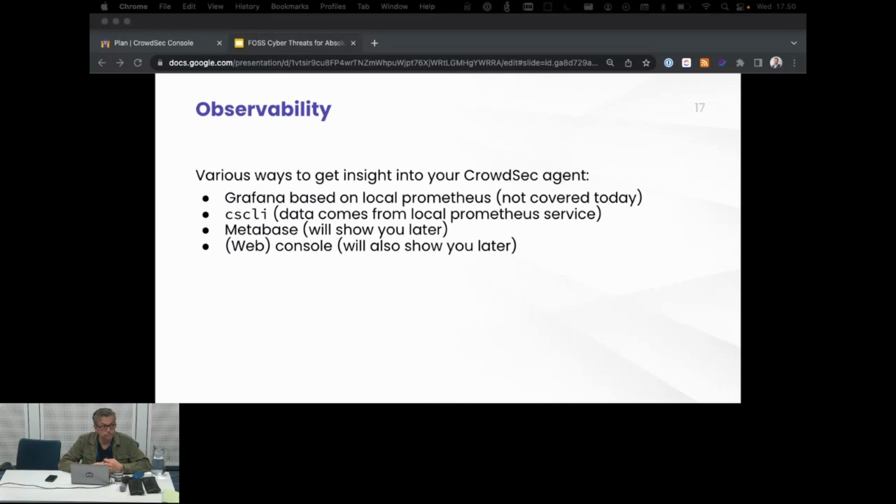And you have it tomorrow? No, not tomorrow. But to be honest, I don't really know that much about Grafana. I haven't played around with it that much.